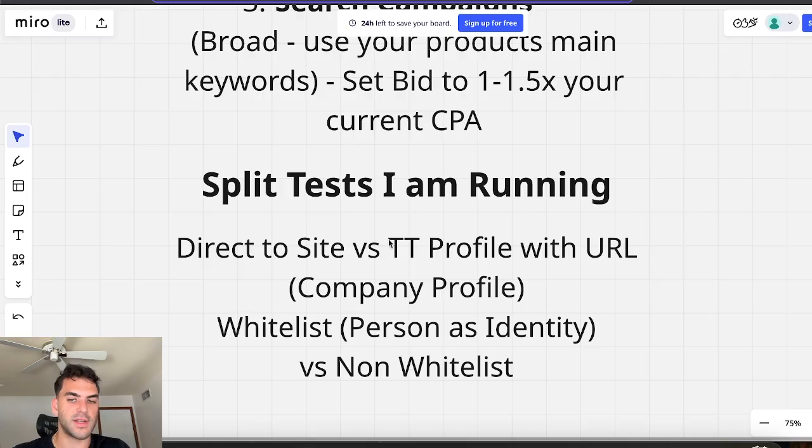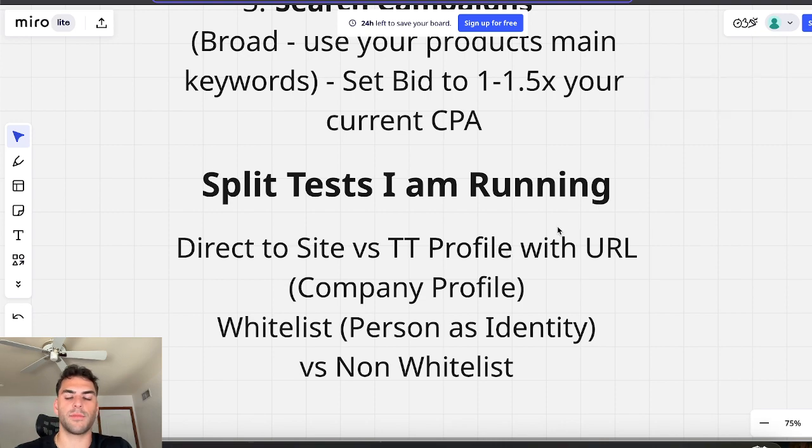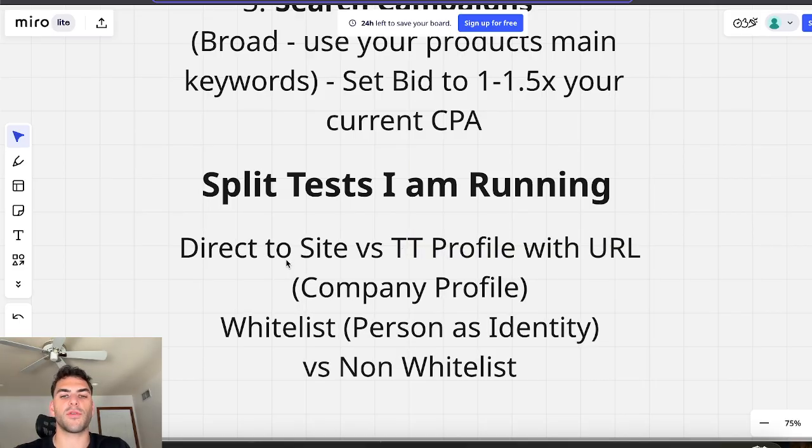Then we have a split test called TikTok profile with URL. That's pretty much running it from the TikTok profile, the TikTok account connected to your TikTok ad account, with the URL. We used to call this Spark ads years ago, but now it's just whatever they call it. It's your TikTok profile linked up with the URL. So you're still sending to the same landing page. The only difference is the company profile, which goes direct to site, versus the company TikTok profile with the URL. It's a good test to see what can give you the lowest CPA. Like I said, not many people are talking about this, just trying to give you the most sauce.